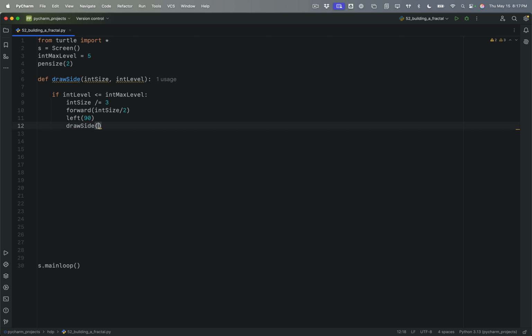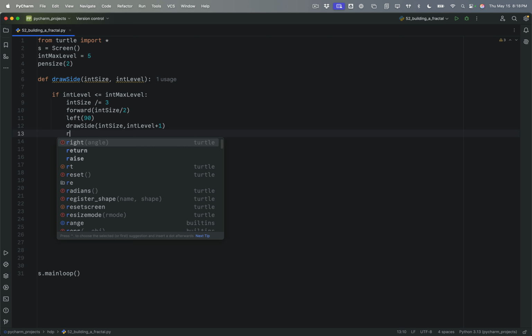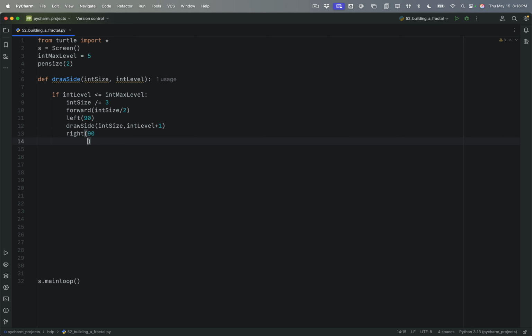So we'll go draw side, and we're going to go int size, and we're going to say int level, comma, int level +1. Okay, so that, and then we're gonna make it right. So if you can imagine, if we're going horizontally left to right, we turn left 90 degrees, then we're going to be pointing north, and then we'll draw a side, and then we're going to turn right 90 degrees. So we're headed back to the east or to the right hand side.